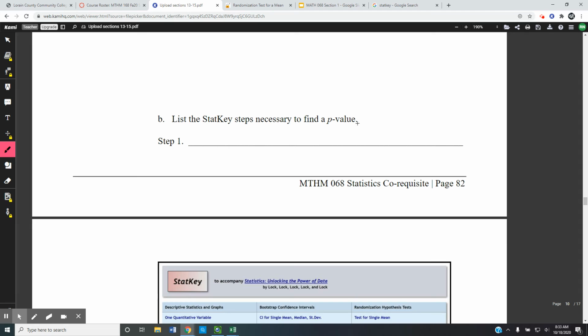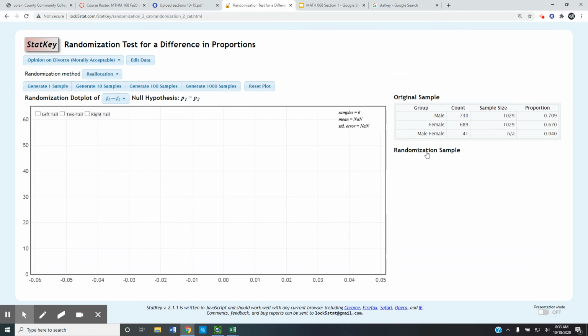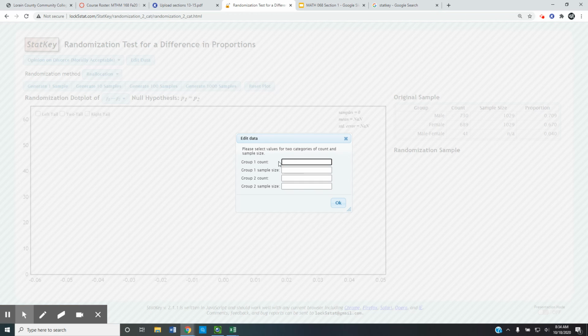List the steps necessary to find the p-value. We're just going to walk through those and then you can come back and fill those in. Step number 1 is to click on the difference in proportions. My second step would be to edit the data, because this data is not coming from here. It's coming from a question they gave me. Then I fill in the count values. The first count value was 24 out of 30, for proportion number 1. Proportion number 2 was 14 out of 20. And I have to hit go.